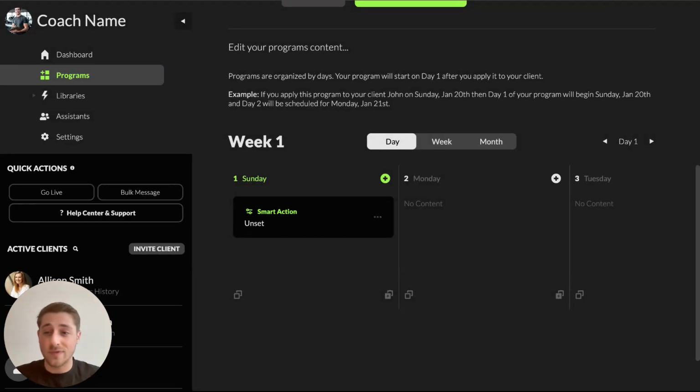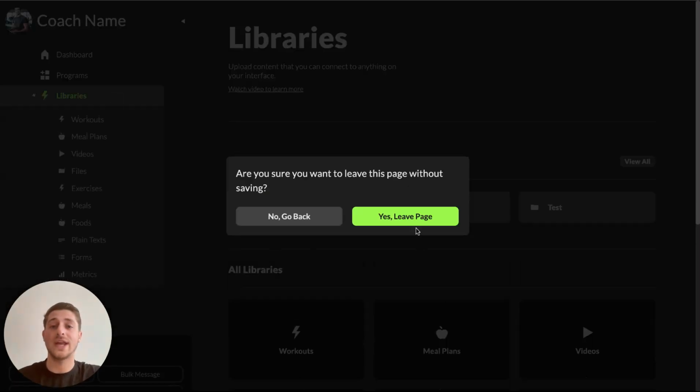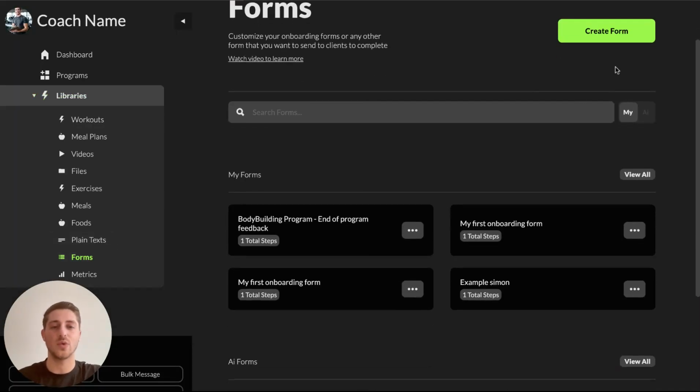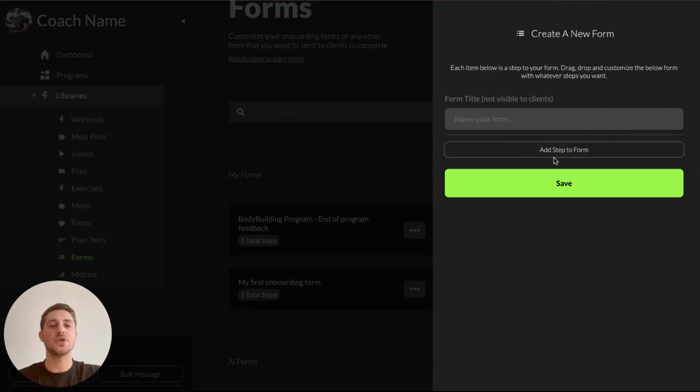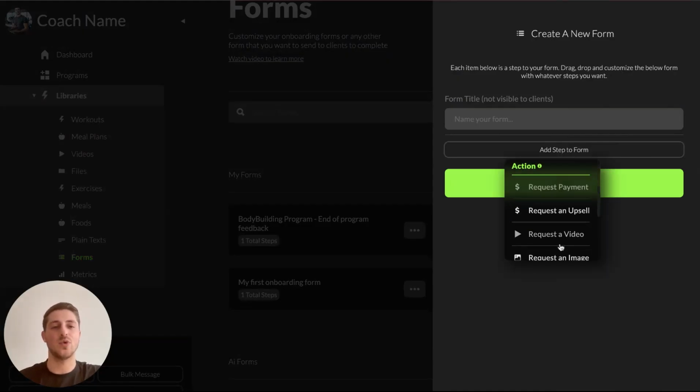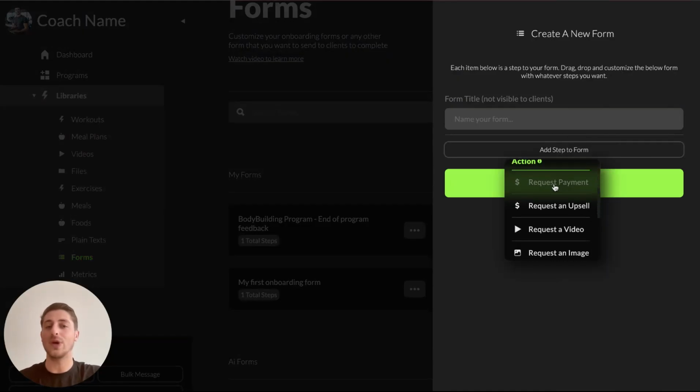Probably one of the most powerful features too is including these in onboarding, right? So what you can now do once you have it integrated is within your forms section, an additional step is available. When you want to add a step to a form under the actions, you're going to see that request payment and request upsell is now available. Only possible when you have the payments integrated.